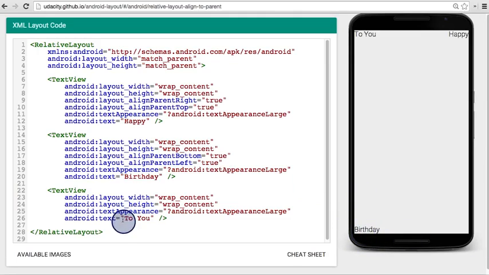This last text view that says to you doesn't have any specific attributes specifying where it is relative to the parent. All we know is that the width and height should be wrap content. As I mentioned earlier, if you don't specify where a child view should go, by default the relative layout will add it to the top left corner of the screen.